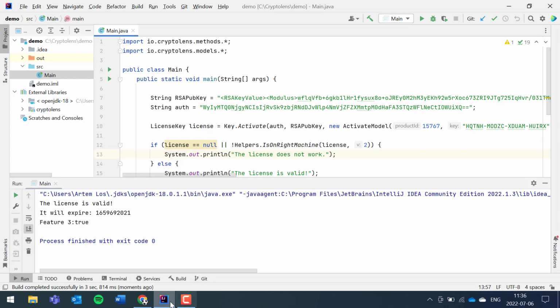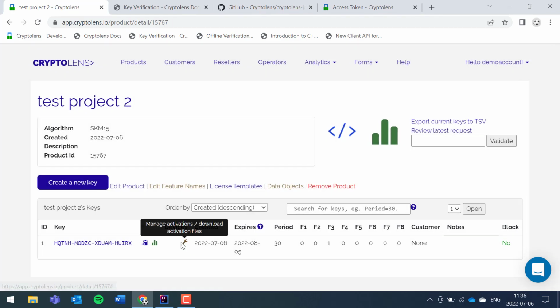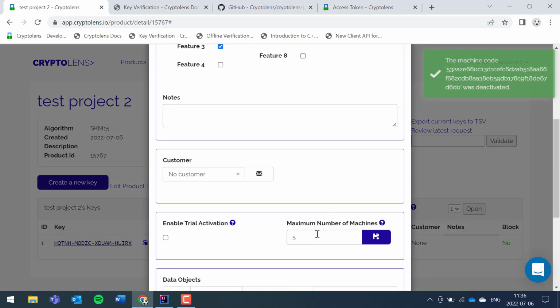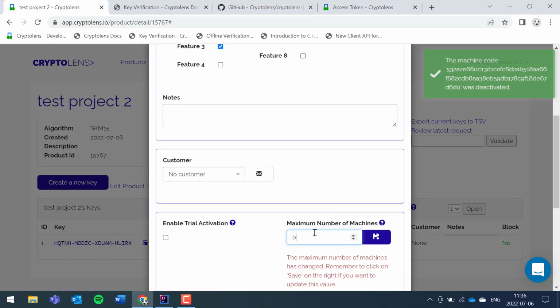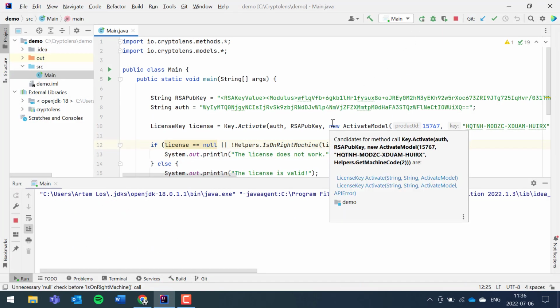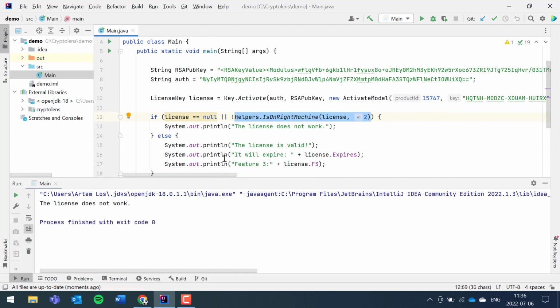So this is a common mistake. If I go back and remove this device here and then set the maximum number of machines to 0 and save it, then this sample will not work, because the device doesn't get registered, and then when we are about to verify if it has been registered, that's going to fail. So this is going to say the license doesn't work.